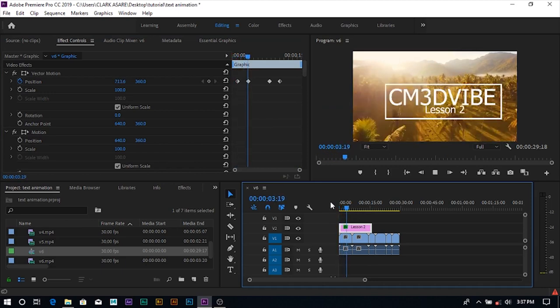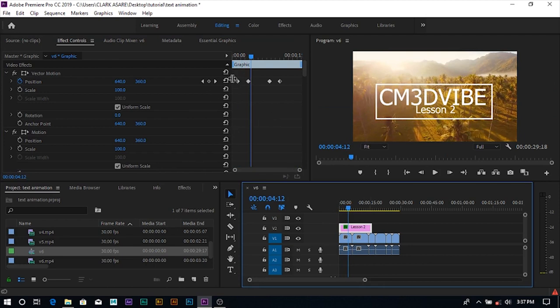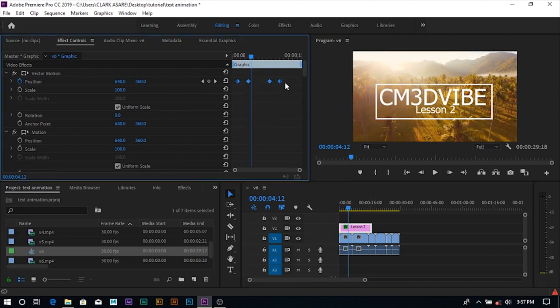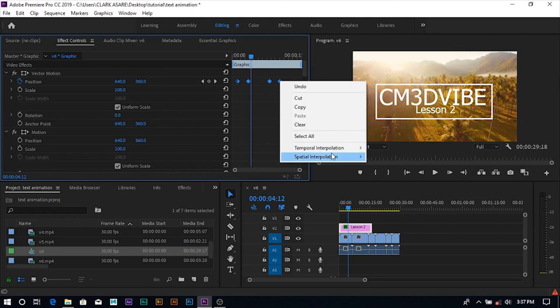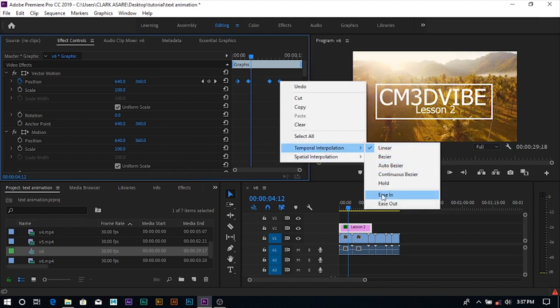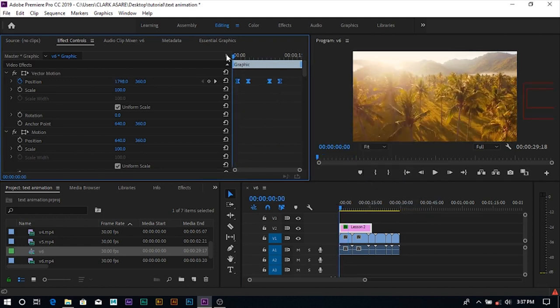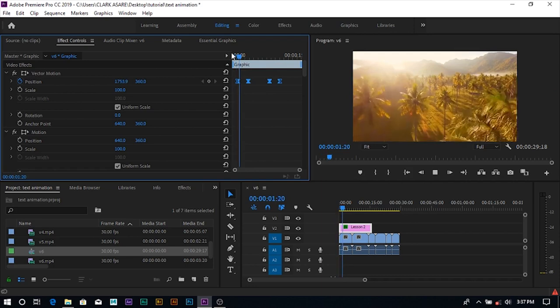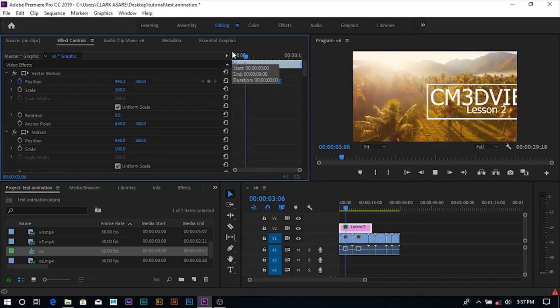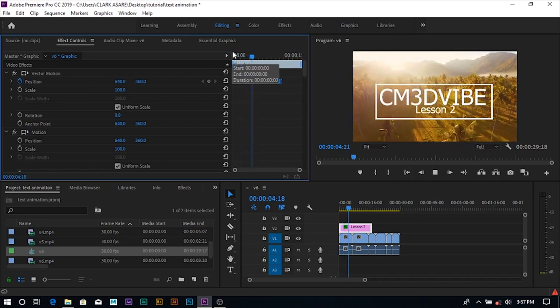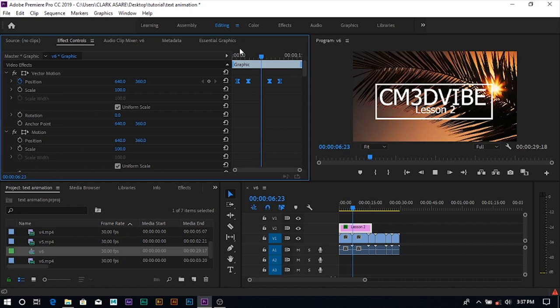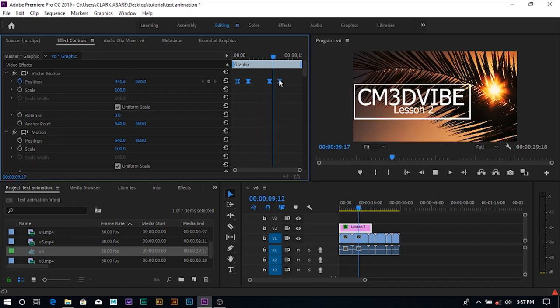So let me teach you a little trick here. If you want to make it smoother, I'm just gonna highlight this and right click, go to temporal interpolation and click ease in or ease out. Okay, now you're gonna get something like this. Okay, I just like it this way. Sometimes you can use the ease in and the ease out.